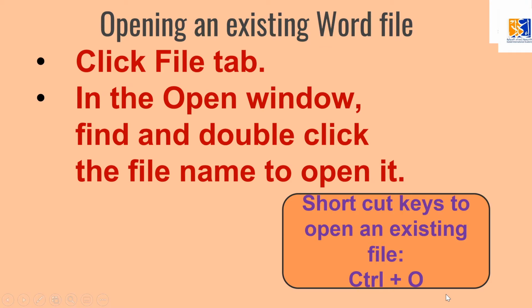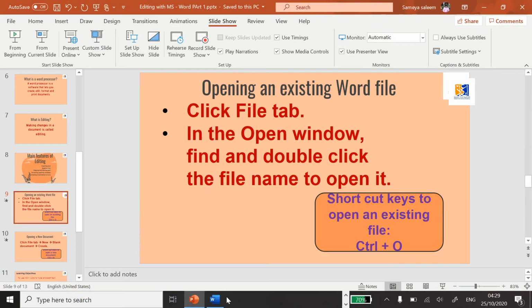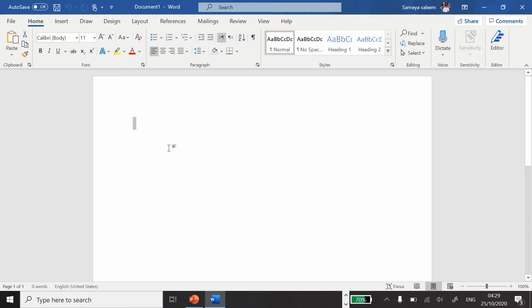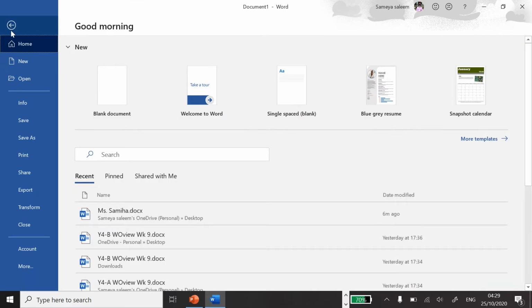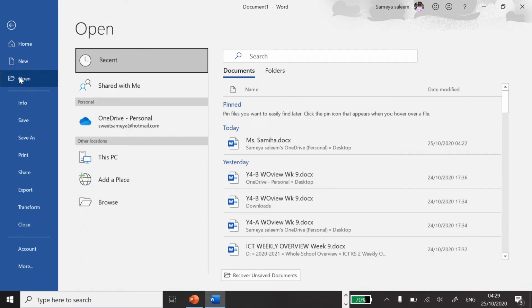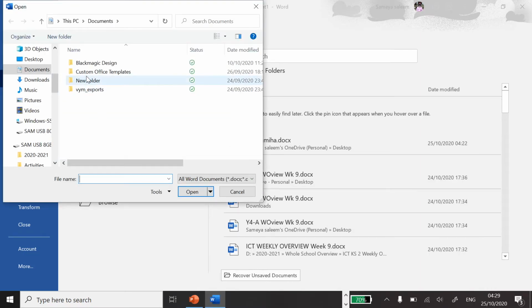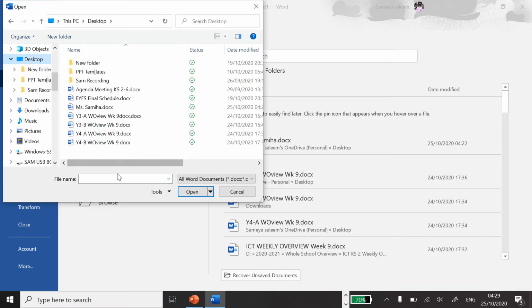Now let me show you this in my Microsoft Word. I already made a file over here with Miss Samiha's name. I want to open it. How am I going to open it? This is my Microsoft Word. I'll go to File tab and I'll click on Open. It will open this. Now it will ask me, where did you save it? Let me click on Browse. I remember I saved it on desktop. Desktop with my name.